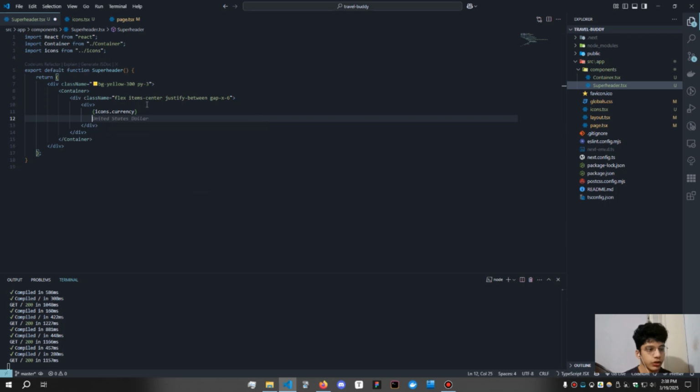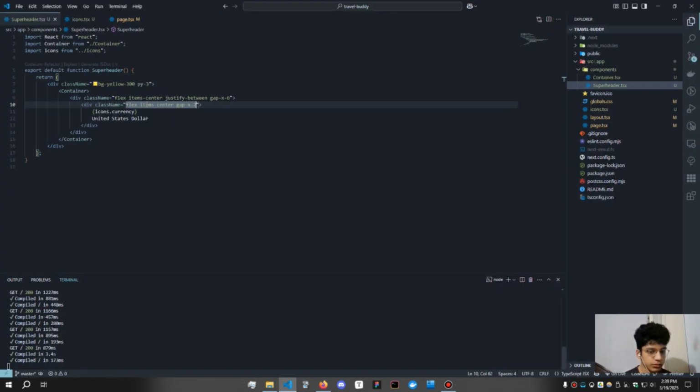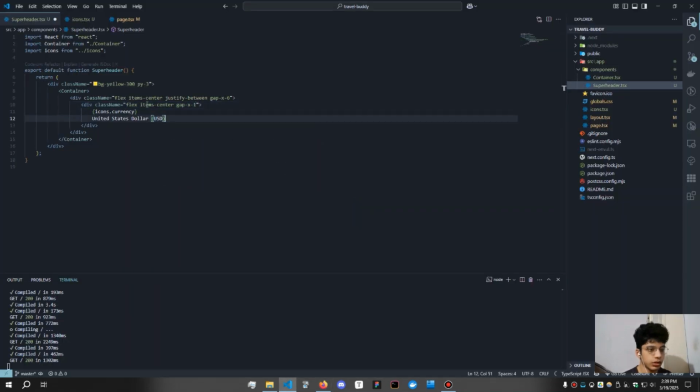And now we're just going to add the name of the currency right next to the icon. We need to use Flexbox here again just to arrange this. I'll add a tiny bit of gap as well. Or maybe not. Okay, now it's too congested. So maybe we will have some form of gap. And then just show the currency here.